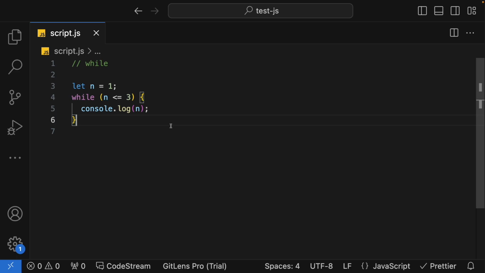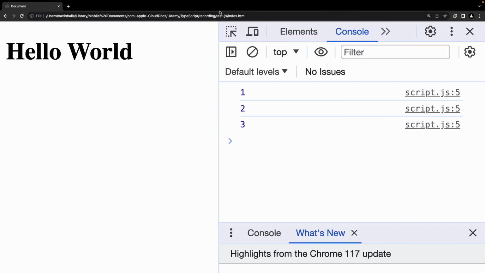Without an increment, that's going infinite. So now, after adding the n plus plus, it means after each and every iteration, we are increasing the number. So at some point, the number will go beyond 3. It means it will become 4, 5. At that time the loop will compulsorily terminate. Let's see the outcome now. We should be able to see 1, 2, 3, the perfect outcome.